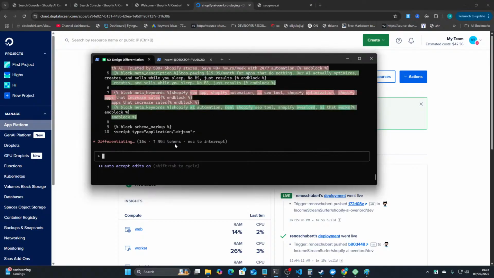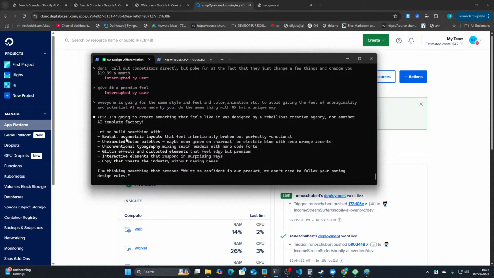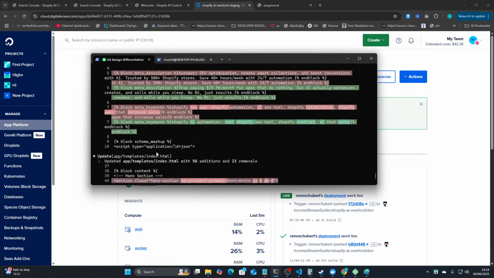What the hell did I just read? Brutal asymmetric layouts that feel intentionally broken but perfectly functional. Oh god. I'm gonna let it ride, guys. I wanna see what this looks like. I am not saying this looks good. Okay, but we'll see, we'll see.